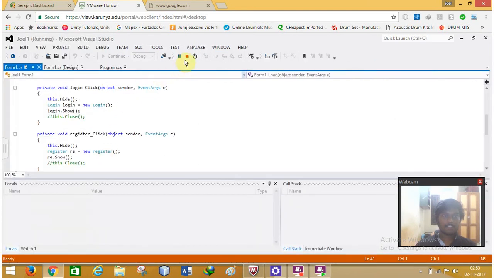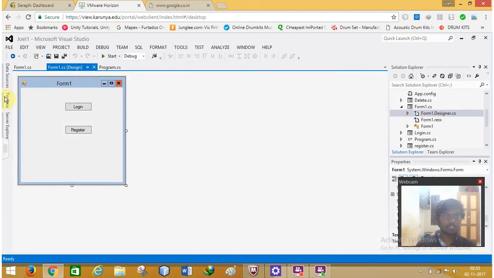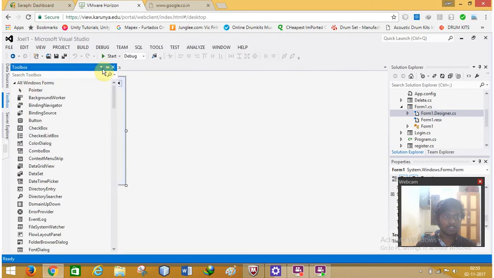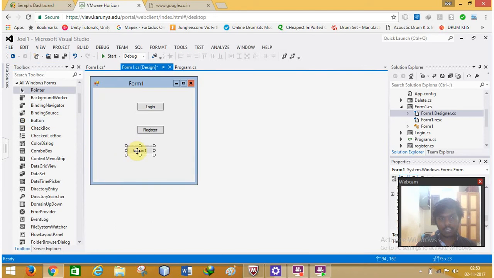Yes, so this is my form 1. This is how my design will be. From the toolbox, I can drag and drop anything I want to use. So if I want a button here, this is how I drag and drop it. If I double click it, I go to my CS file where I can use the on click. I have two buttons here, so let's see my coding here.